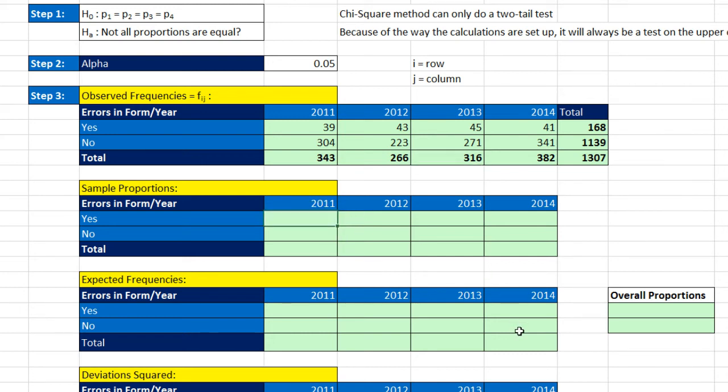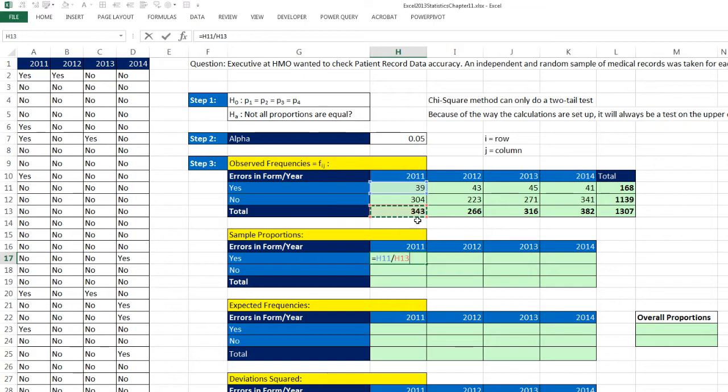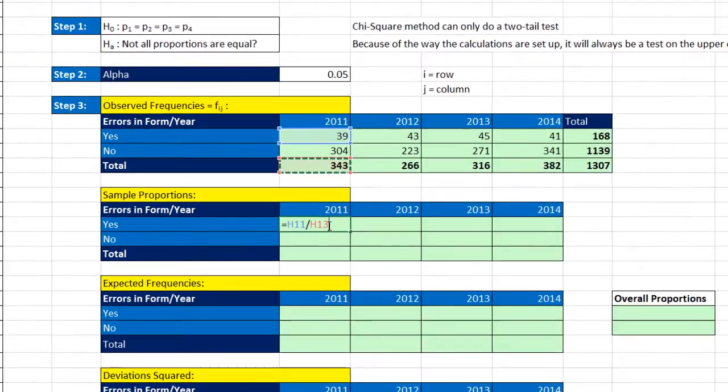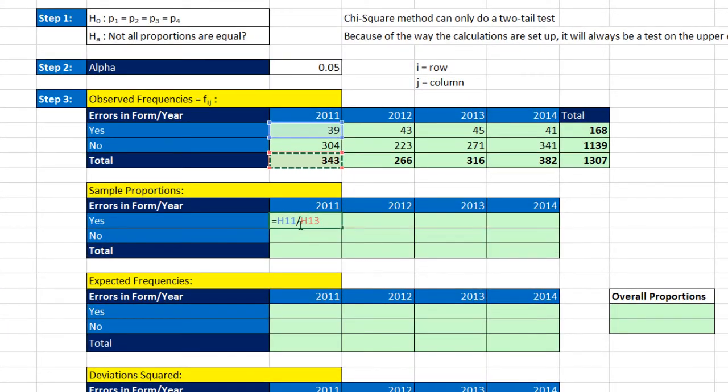Now, equals, I'm going to go ahead and take yes for 2011. When I copy this down and over, I want it to move relatively, so I'm leaving it alone. Divided by, and I want the H13. When I copy down, I want it to remain locked on H13 because that's the 13th row. But when I copy to the side, I want the H to move to I and then J. So watch this.